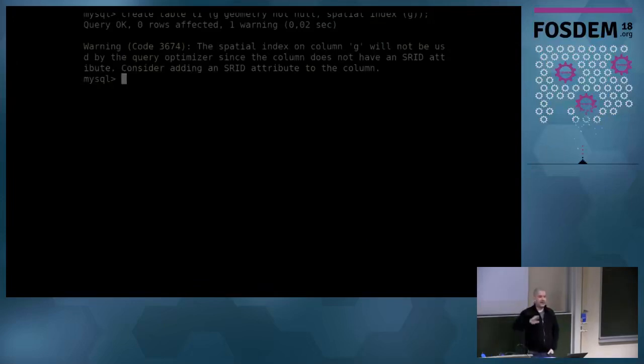You can create a table with a very inventive name. Geometry not null, spatial index g. Okay, so I'm creating a table with one column, a geometry column. It's indexed with an R-tree, and I immediately get a warning saying that, hey, we allow you to do this because we have to support dump restore upgrades. We have to be SQL compatible between versions, but we won't ever use this index because you haven't locked it to one specific SRID.